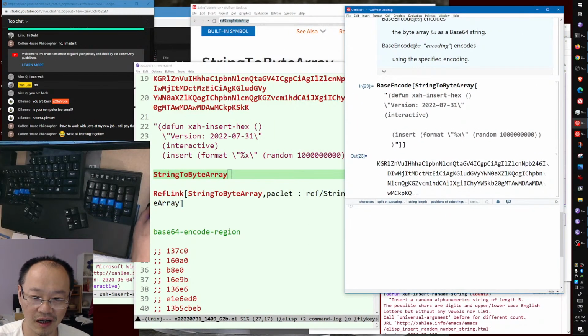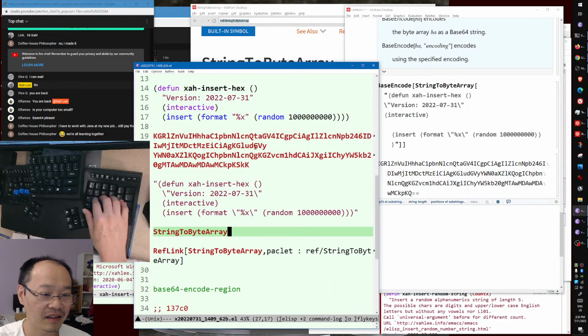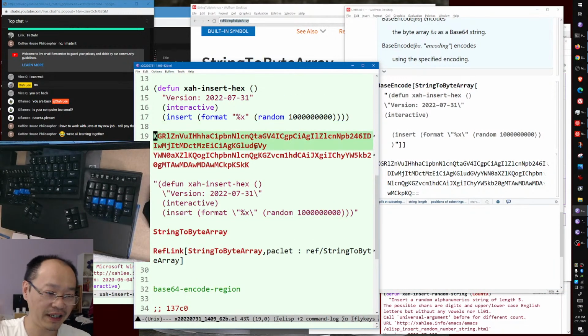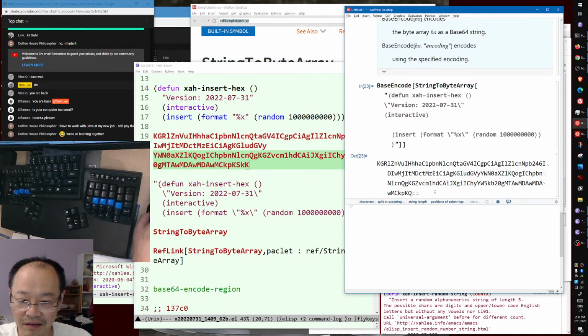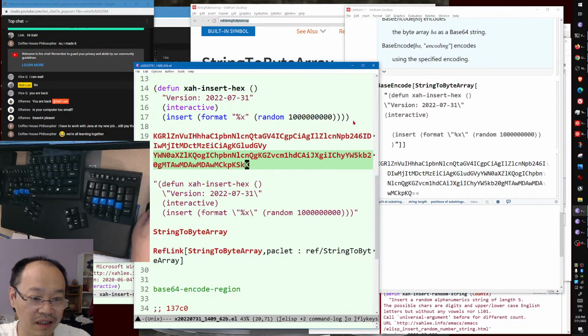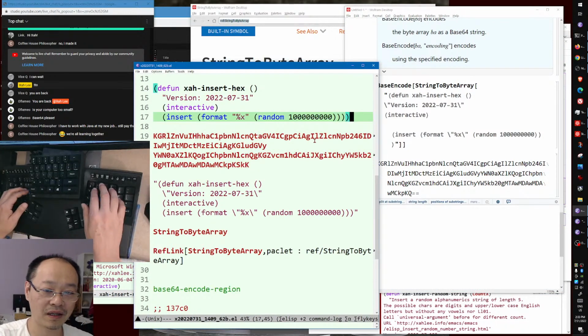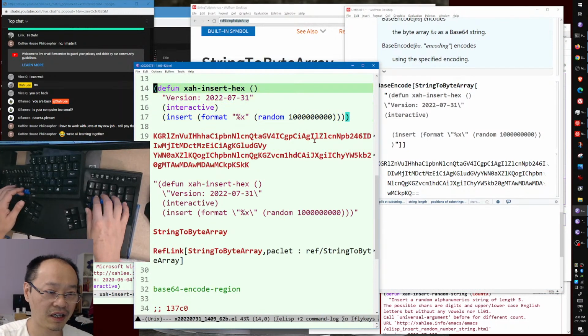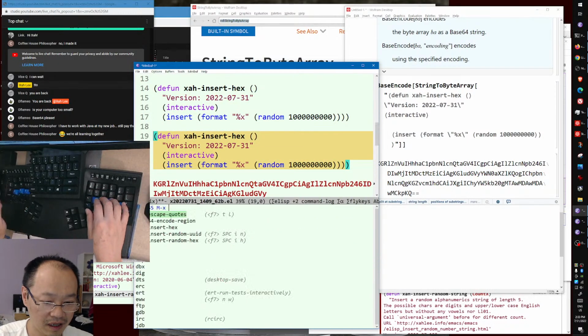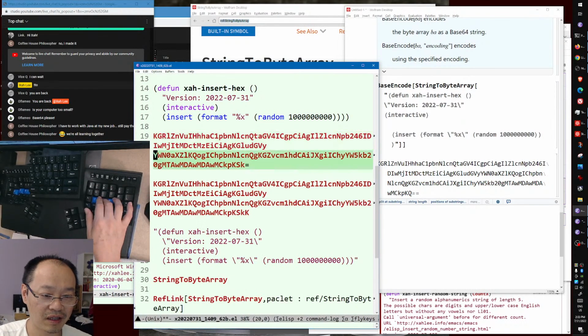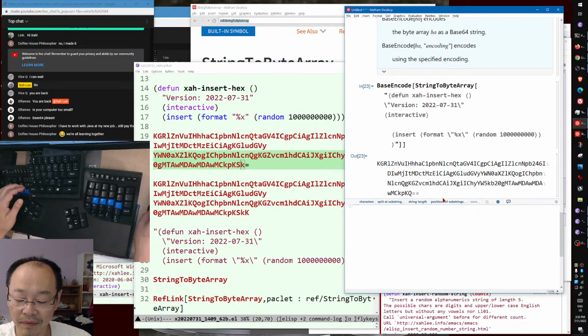KGR1ZN. There it is. KGR1ZN and ends at KSKK. Oh, the ending is different because we got some line return. Let's do it again. Copy it, paste it here. Now select this carefully. Now call base64 encode region. There it is, KSK. Wait, why does it not end the same?